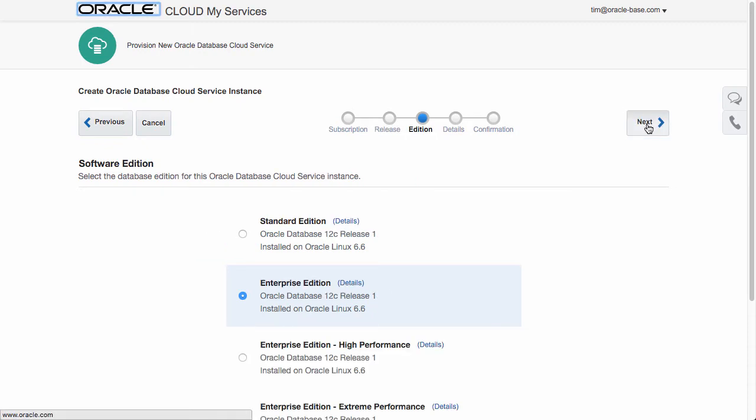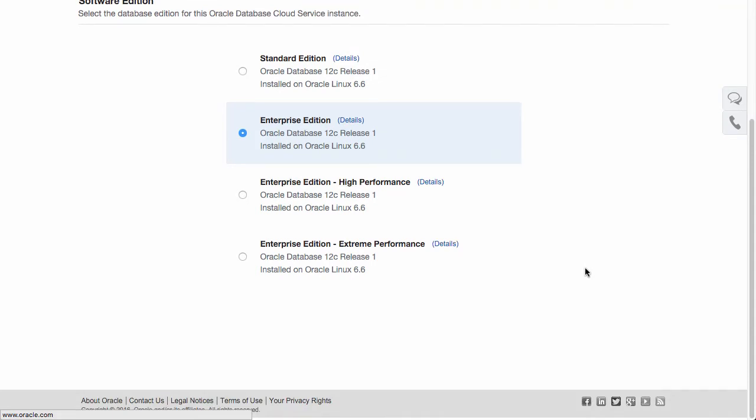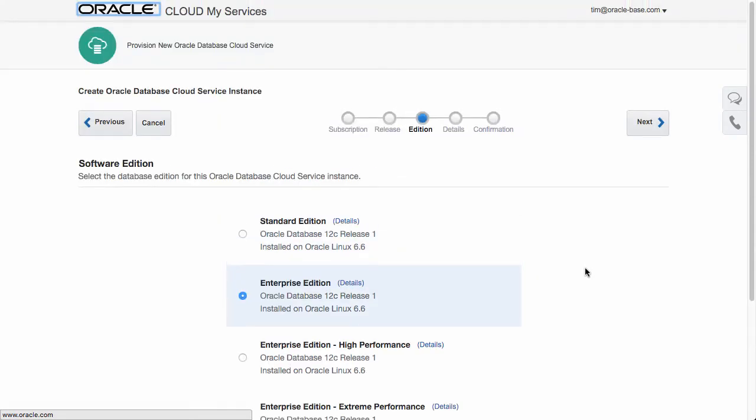The edition naming conventions aren't very clear really. Standard Edition and Enterprise Edition are quite obvious to most DBAs, but the High Performance and Extreme Performance Editions contain a combination of performance and non-performance options, so you've really got to look at the contents of those options to see if they're relevant to you.